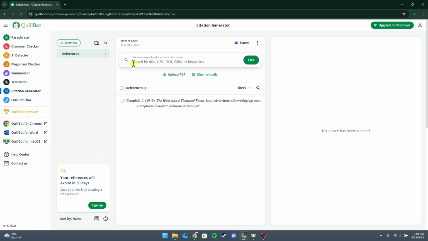After that, on the search bar here, you can search by title, URL, DOI, ISBN or keywords. After that, click on Cite.